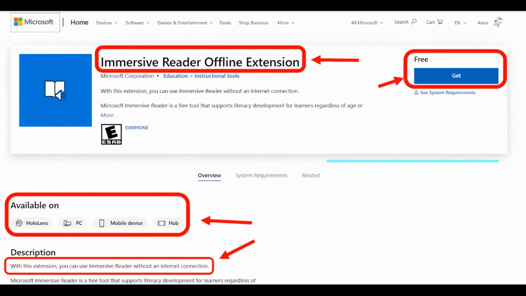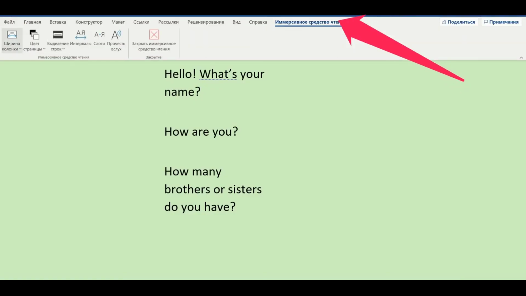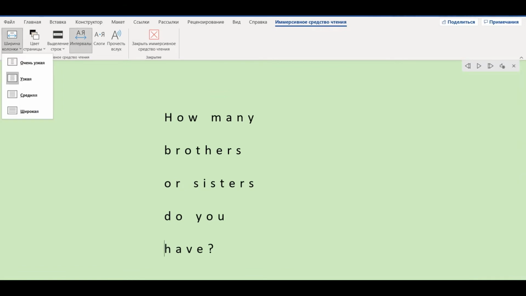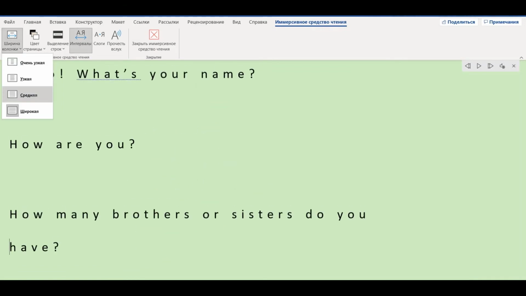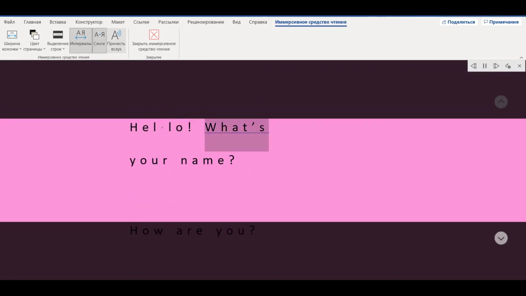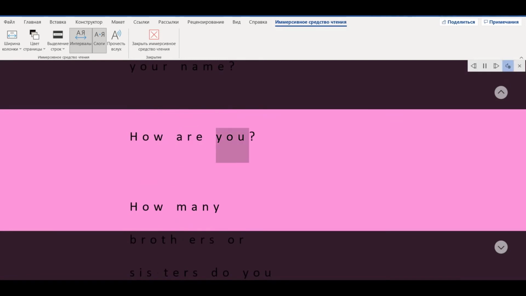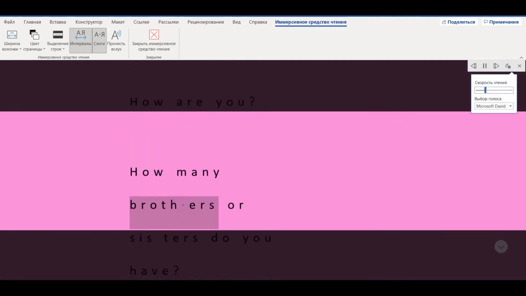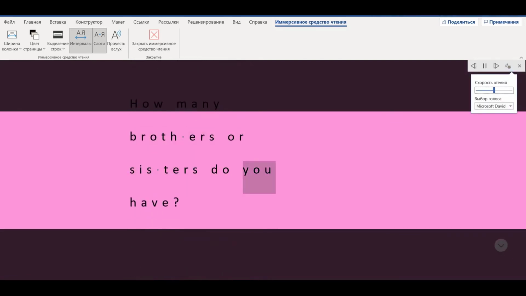And now Immersive Reader offline extension that you can get in Microsoft Store. It means that you can use all the features of Immersive Reader. Just for instance, here I'm demonstrating how it works in Word when you have no internet connection. This is great because sometimes things happen. Just listen to this. How many brothers or sisters do you have?